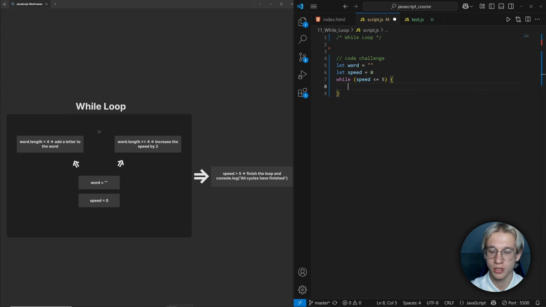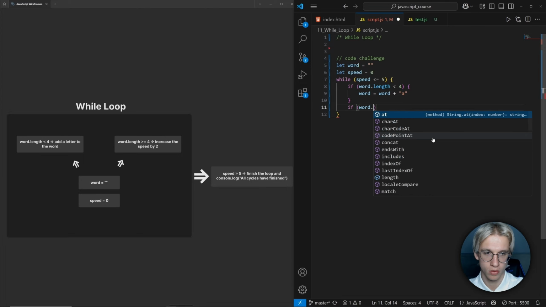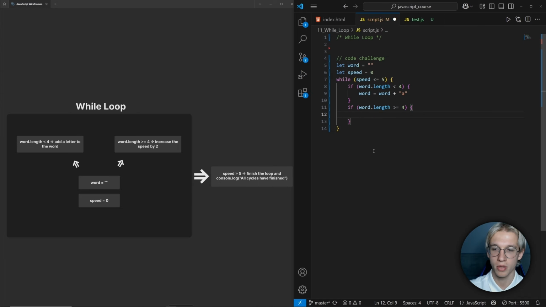So we have two different conditions. If our word length is less than 4, add a letter to a word. Let's write an if statement where the condition is word length is less than 4. And we should add a letter to the word. So let's write word equal word plus a. And then we have the second if statement that if word length is more or equal to 4, increase the speed by 2. I might write a new if statement, and then I might increase the speed by 2 inside of this if statement.